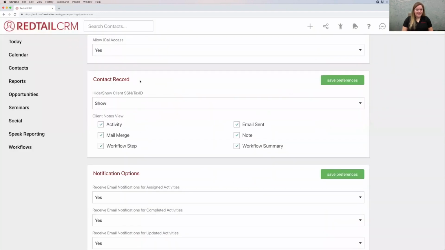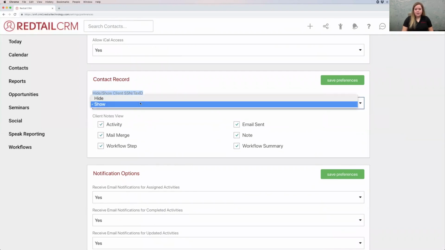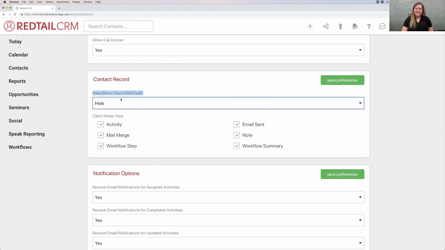On the contact record, you can choose to hide or show the majority of a contact's social security number. So if you have a reception desk, that might be where the screen's visible to someone in the office, you can hide that tax ID number, and then the full social security number won't show when a contact record is displaying. And with client notes, do you prefer to see all notes when looking at notes on a contact record, or maybe only note type of notes?